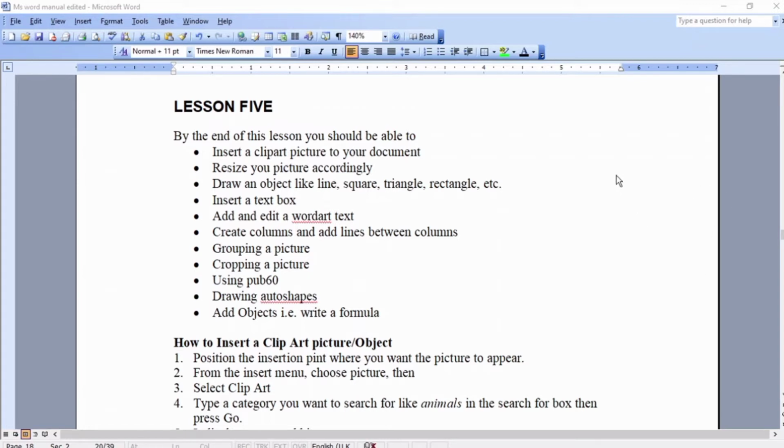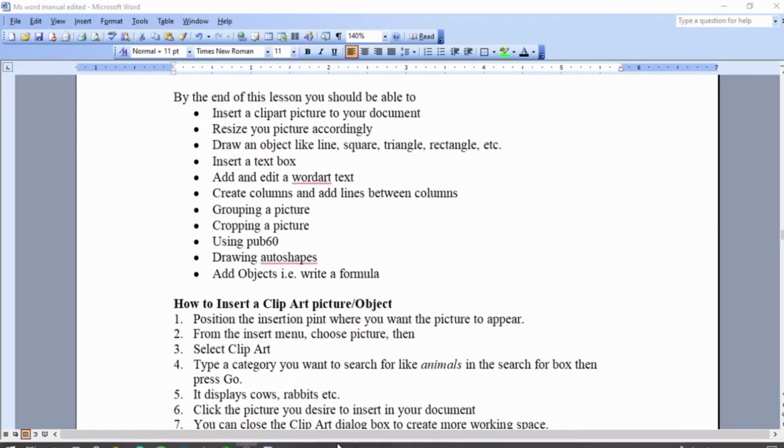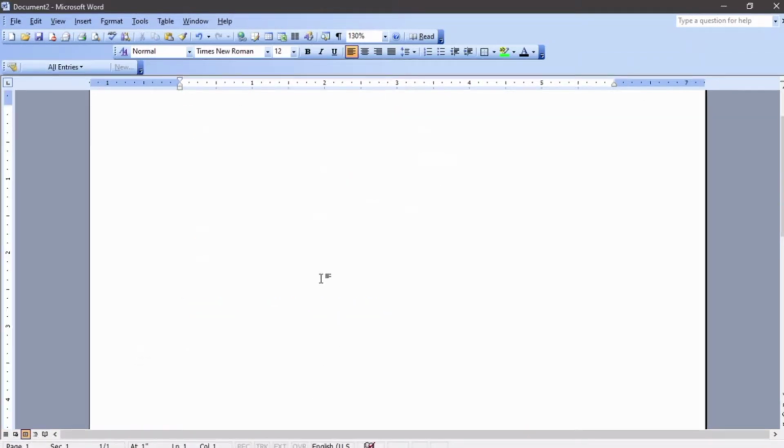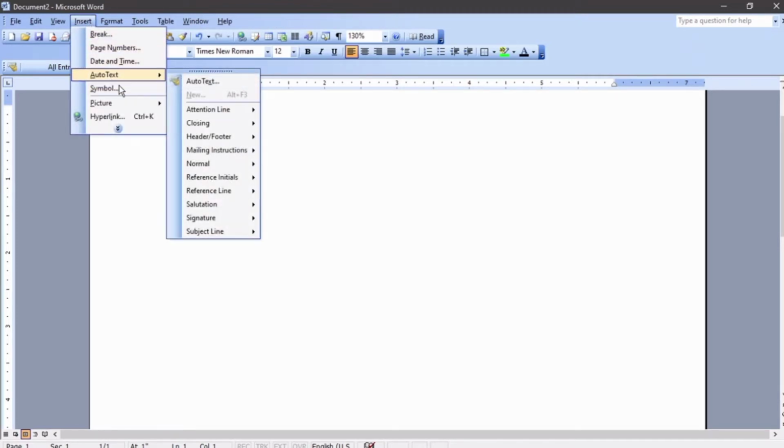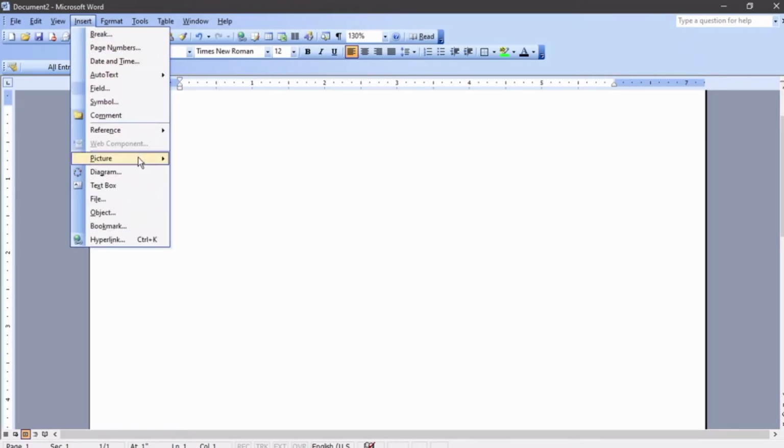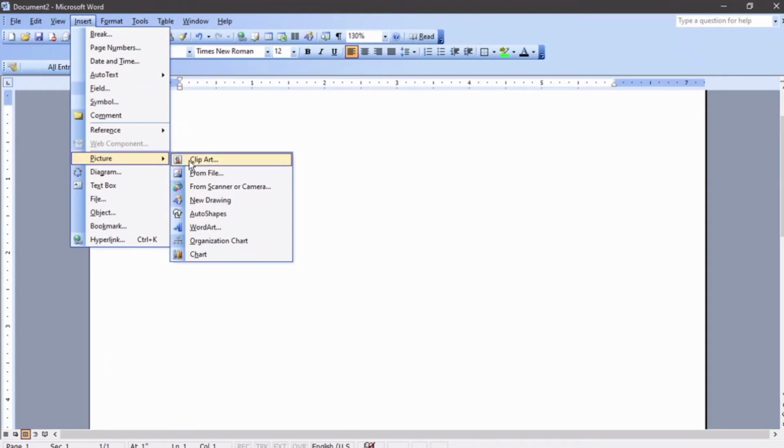So let's begin. So how to insert a picture? Okay, let's do it practically. If you want to put a picture or to insert a picture, you have to come to Insert, and then you come here to Picture, and then you choose Clipart.